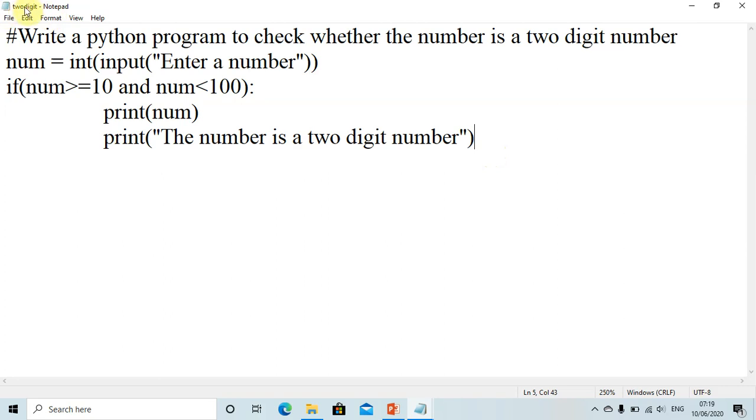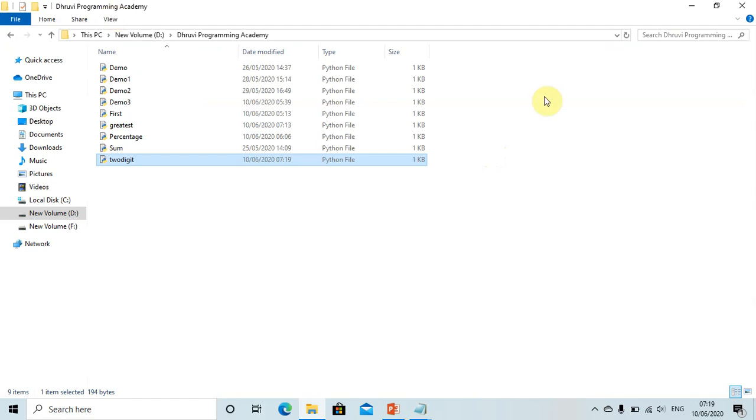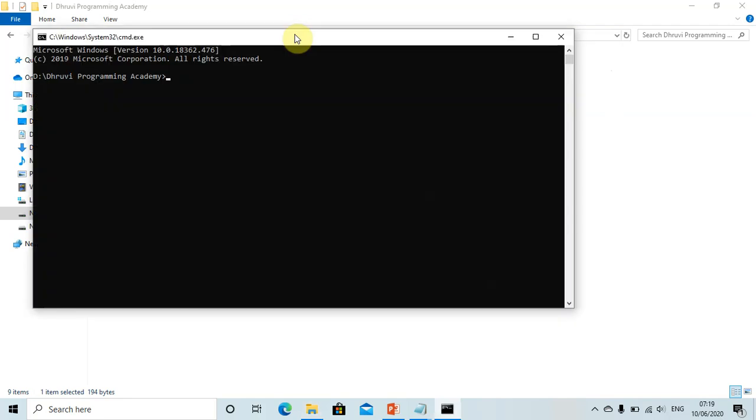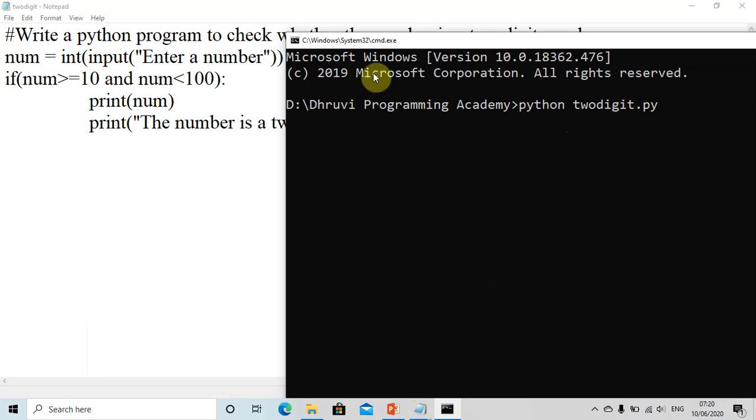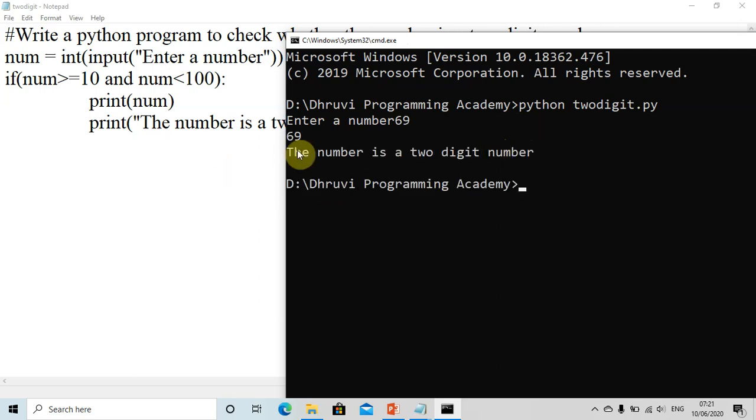So I have saved it with the name two-digit. Then I go here, I write cmd. We are writing python 2digit.py, that is Python followed by the name of the file and then the extension .py, and then we press enter. It is asking us to enter a number. We enter say 69 because we know that it is a 2-digit number, so it should print 69 first and then say it is a 2-digit number. See, it printed 69 and then it said that the number is a 2-digit number.